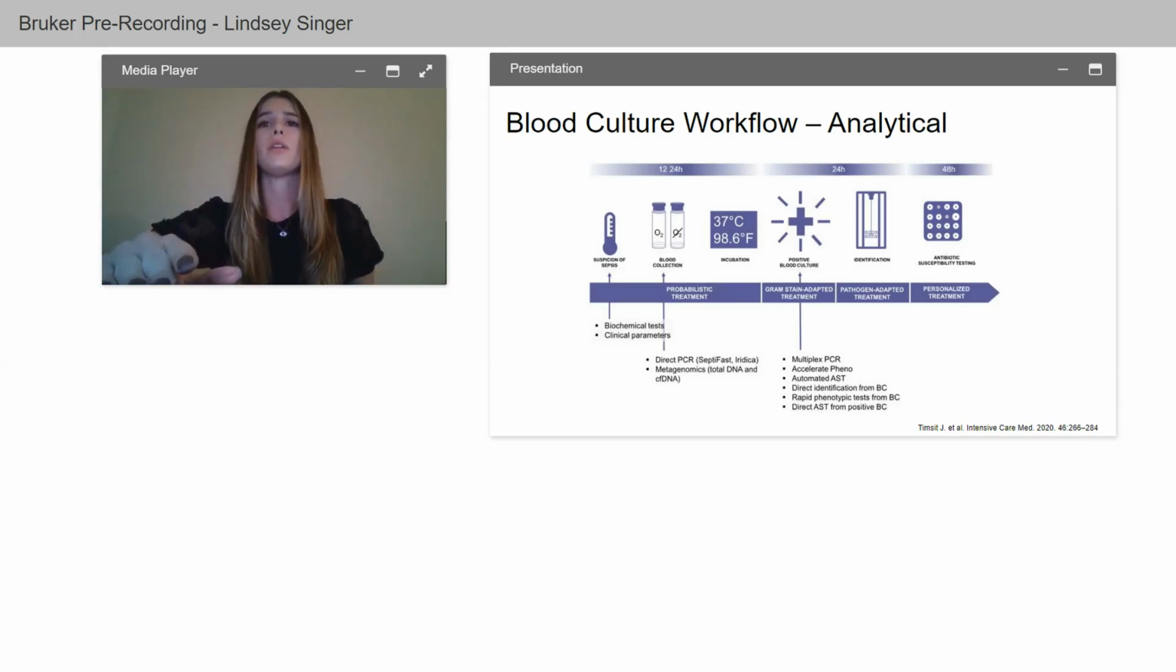At this point, there are many rapid methods that have been established, and I'll discuss more of this on my next slide. We have PCR methods, etc., that are working to give rapid identification. But not everything is as efficient as a full blood culture result. So let's focus on the next slide here.